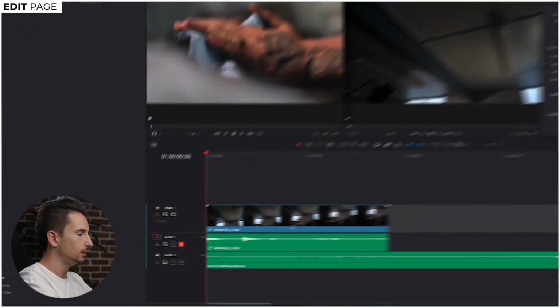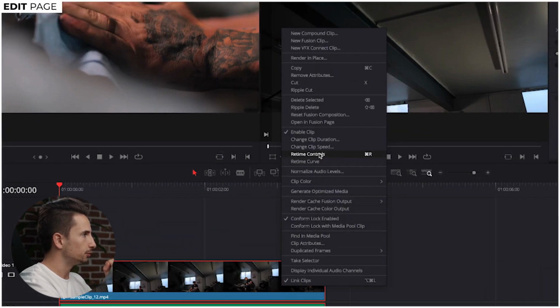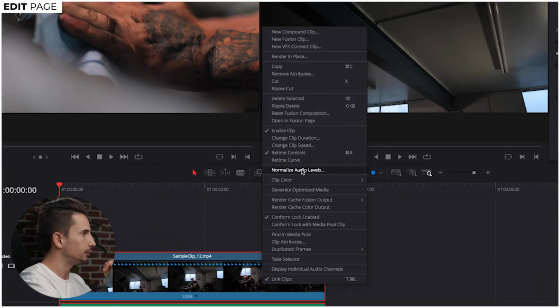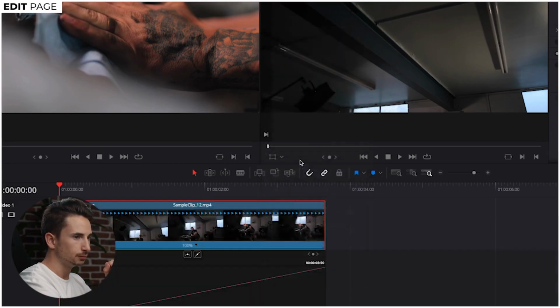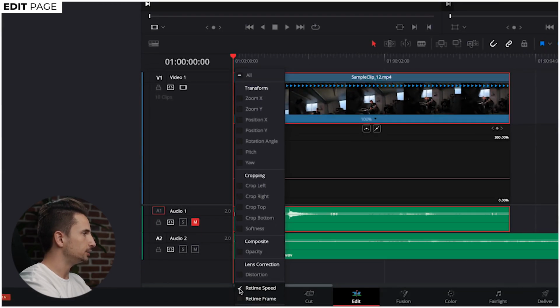So I would zoom in, I'd right click on the clip, then hit retime controls, then right click again and hit retime curve. I'm also going to hit this little arrow next to retime frame and change that to retime speed. I don't really know how to explain that, but if you're doing speed ramping, just change that to retime speed. It's going to help you manipulate that speed ramp quite a bit easier.